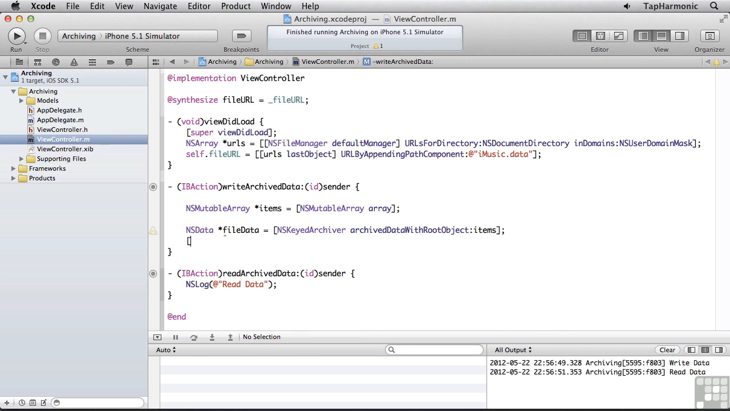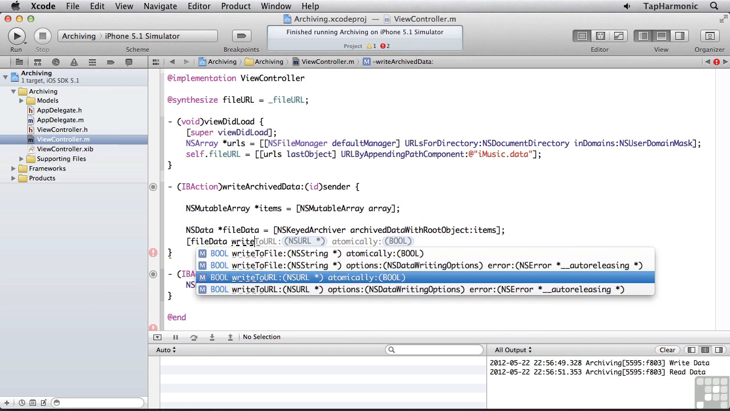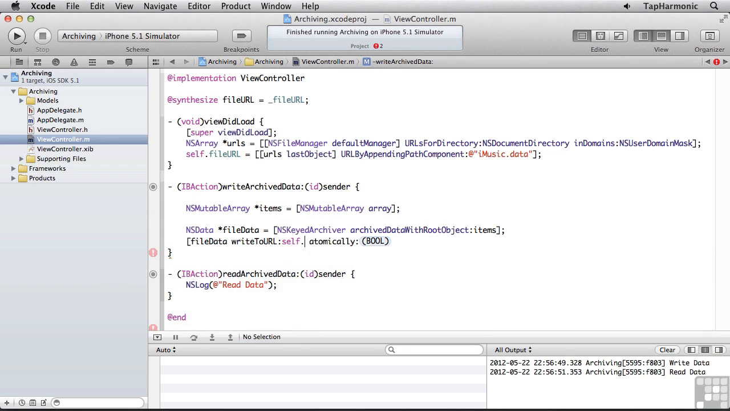And I'll say fileData writeToURL, and I'm going to pass in that fileURL we defined above, and say atomically YES. So I want to make sure the entire file is written, or the entire thing's rolled back if it couldn't write it for some reason. So I've created an array, and I'm archiving that array to the file system.